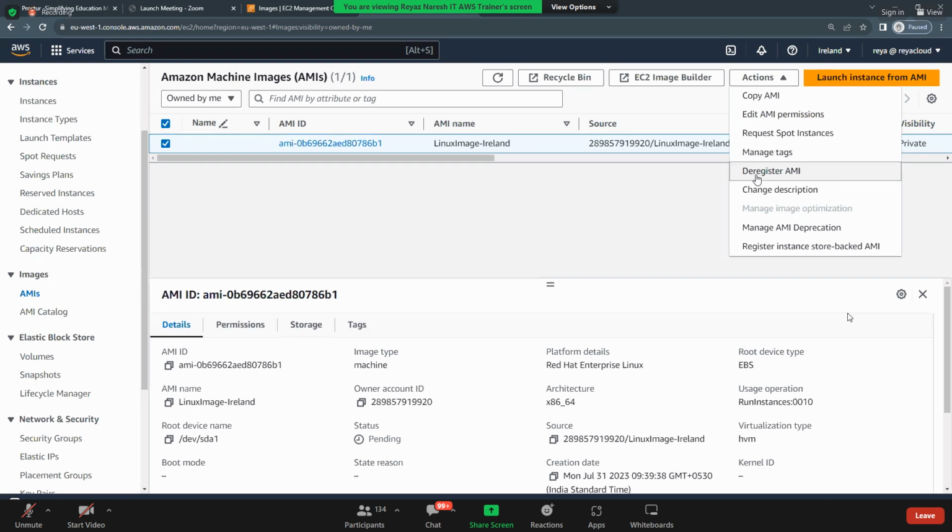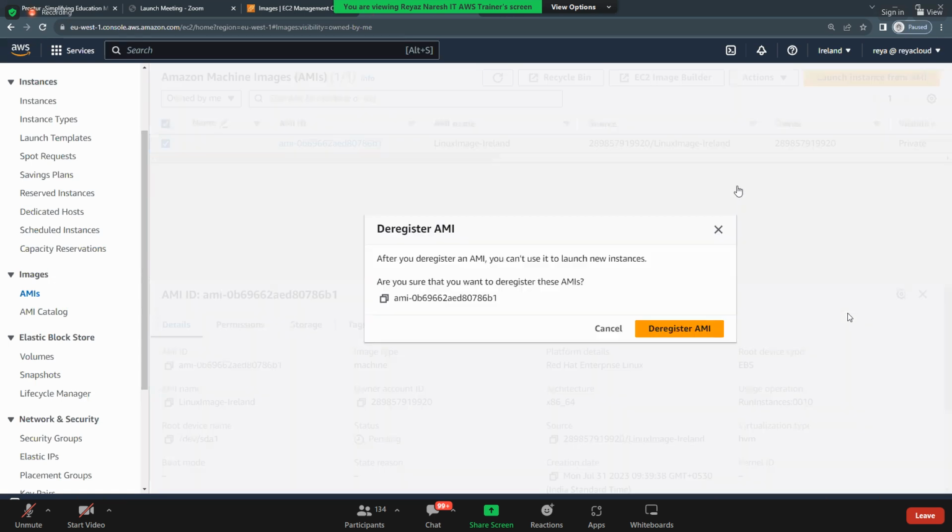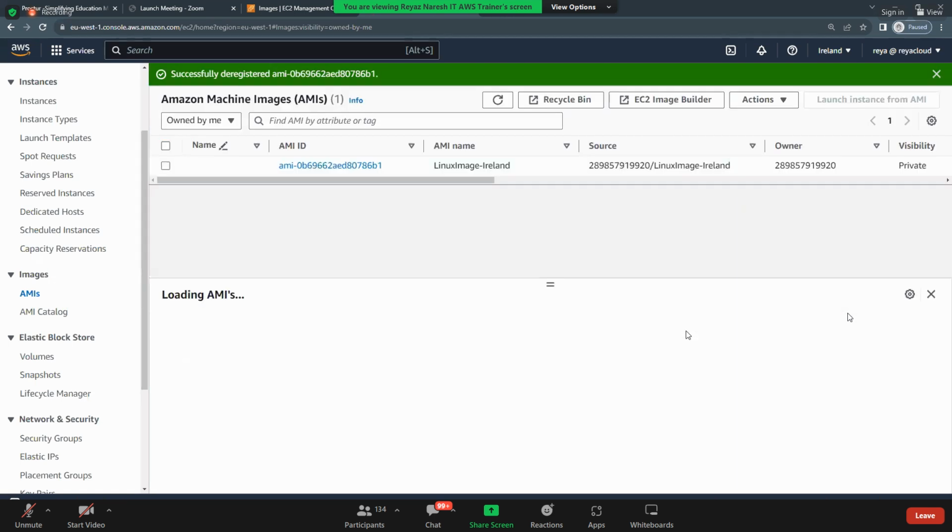Unnecessarily, because your parent EC2 instance volume has how much size? 8 GB or 10 GB. That 10 GB of data is getting transferred from one region to another region, which will cost. That is a data transfer cost. For that reason, no need to wait to make it available. You know how to do it, right? Just go ahead and deregister. Deregister means delete. Deleting the AMI is nothing but deregistering the AMI. Click on deregister and then deregister it.